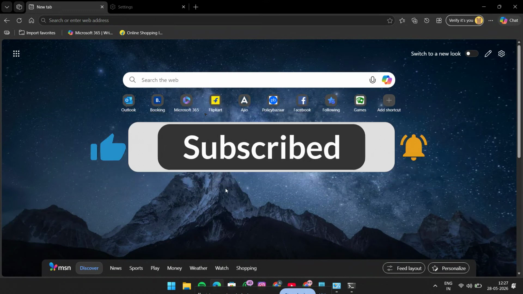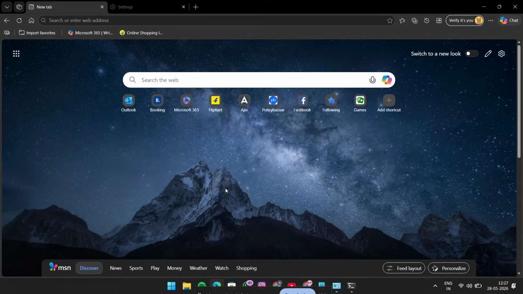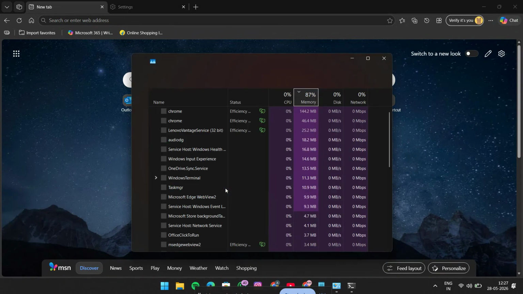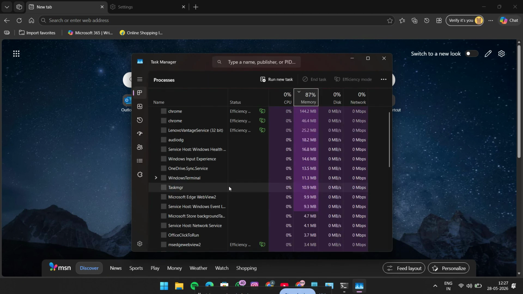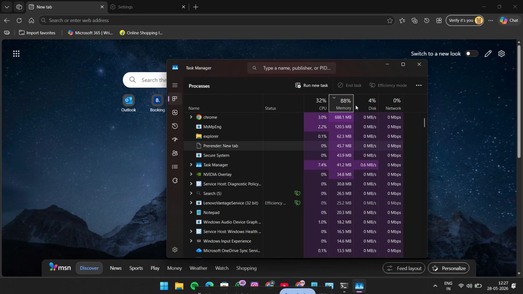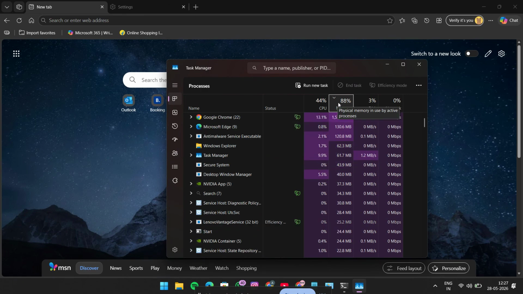Let's start with the first step, and that is closing unnecessary tabs and processes. A lot of the time, the memory error happens because Edge has too many tabs open at once, or because other background apps are already using up a lot of your computer's resources. So first, go through your open Edge tabs and close anything you are not using. If you have multiple windows open, close the ones you do not need as well.